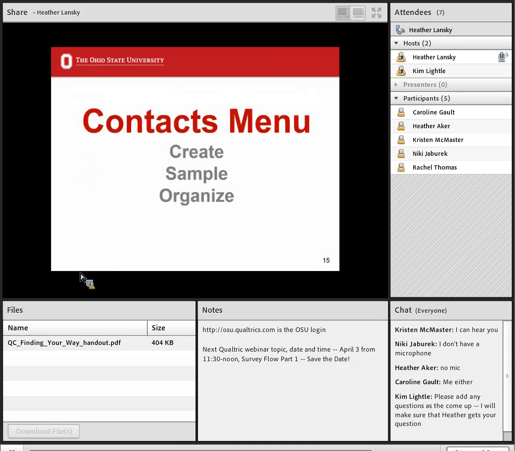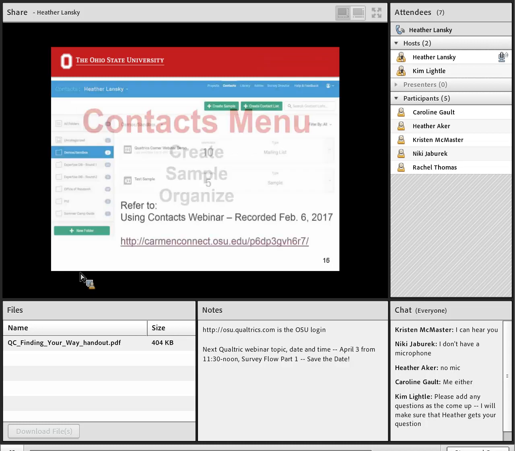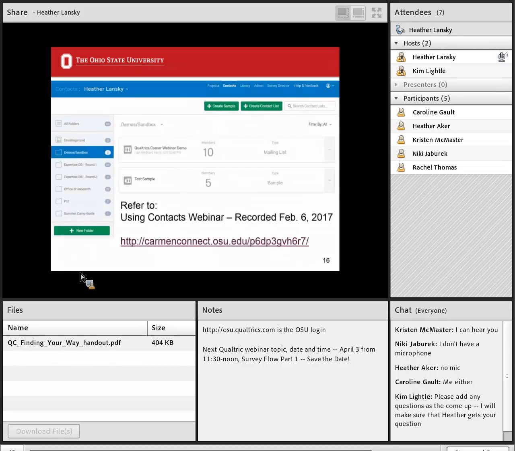So walking through the contacts menu, again, this is where I had done a using a contact list webinar that we did in February. So there's a link to that on the screen if you weren't able to attend that. It really walks through everything you need to know about using a contact list. So that's all I'm going to say about contacts for now.